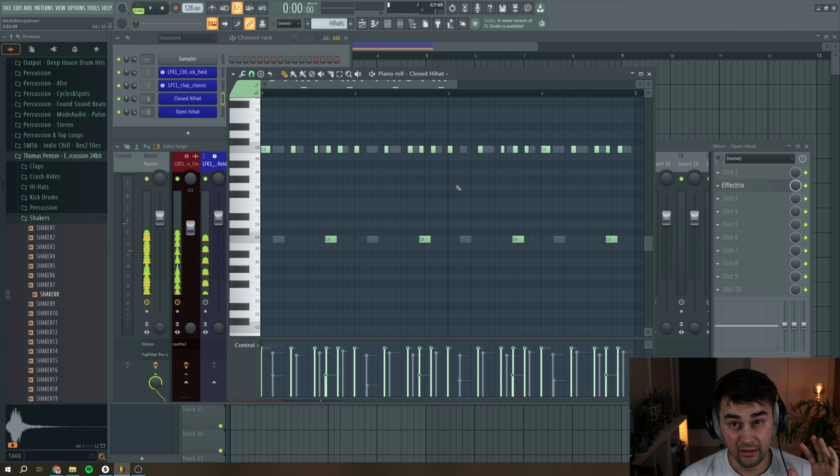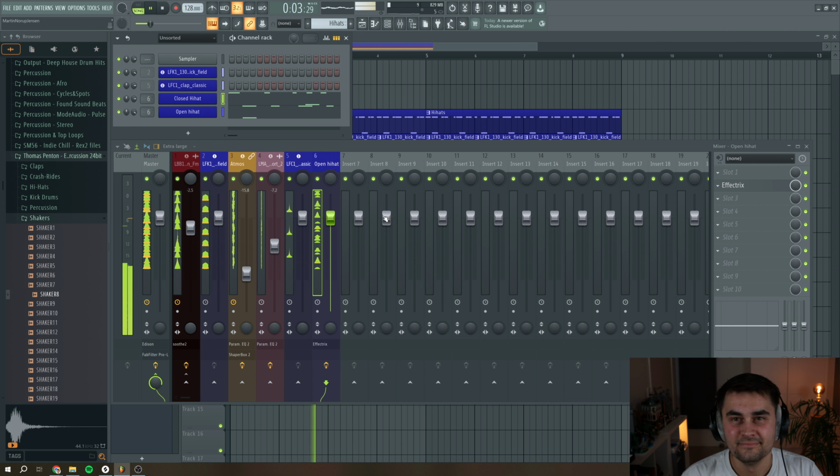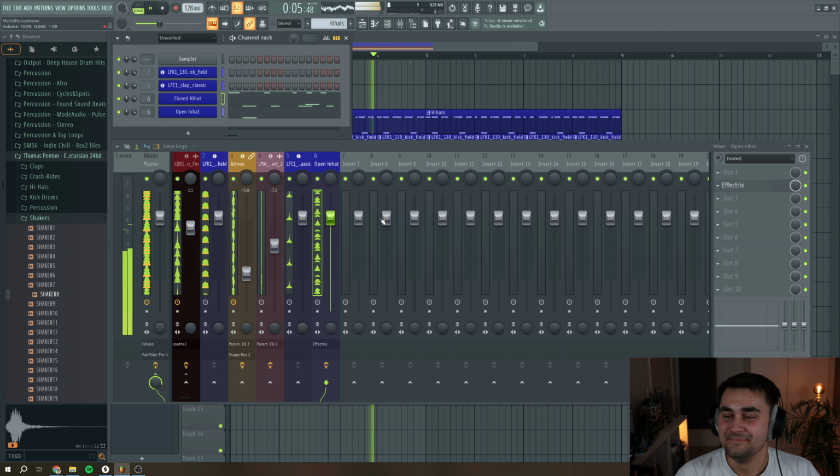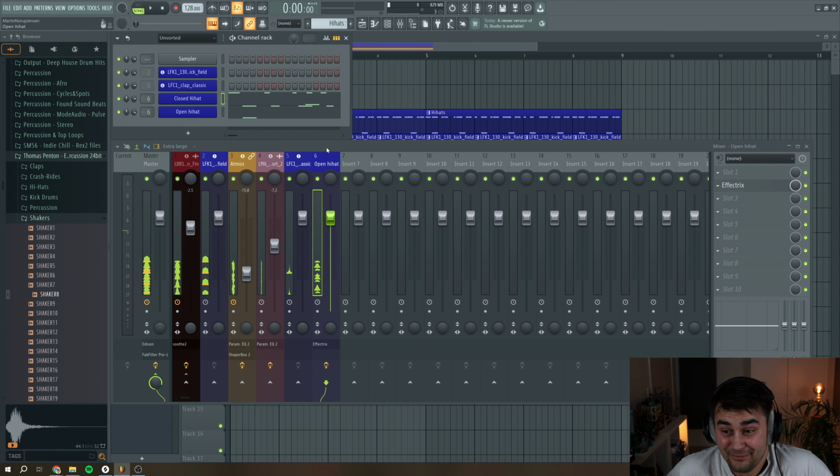If you're on really good headphones or speakers, you can definitely hear that this is adding something to the width of the hi-hats. Yeah, so that's actually it for the hi-hats.